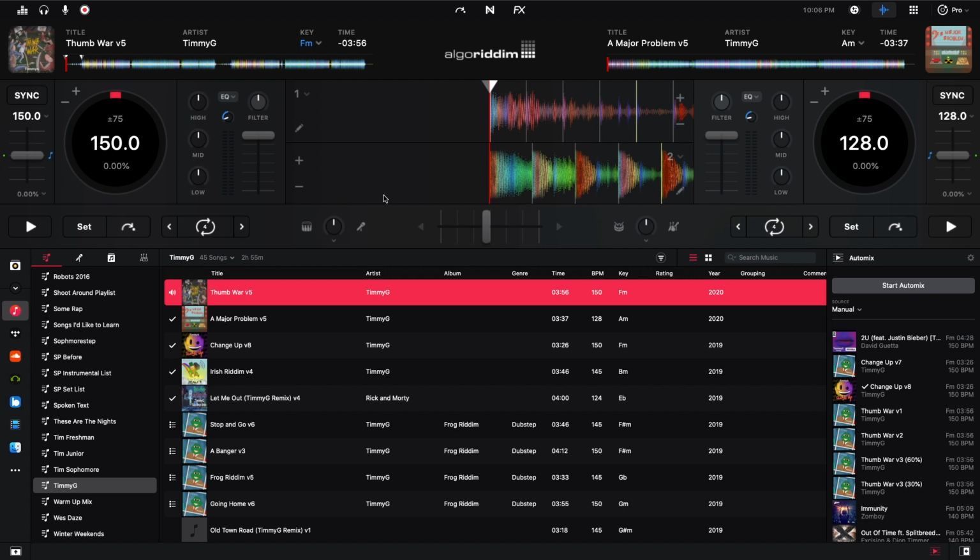This is Algoriddim's newest DJ software, and it's acting as the updated version of DJay Pro 2 for Mac. Currently, this software is only available for Mac, but it's also available for iPad and iOS devices as well. In this video, I'm going to go over all the basic features that we have in the software, and then in future videos, I'm going to go more in depth into some specific topics.